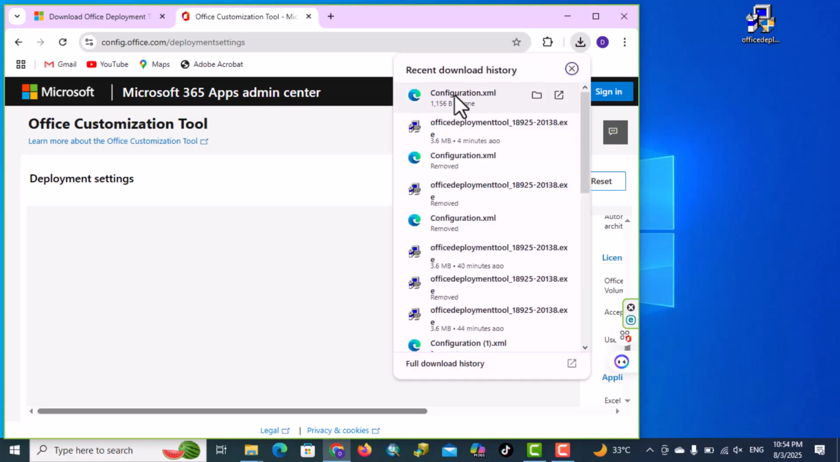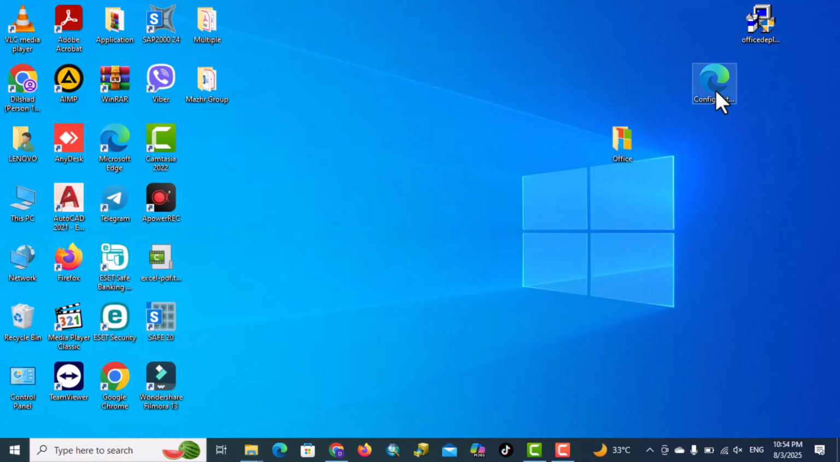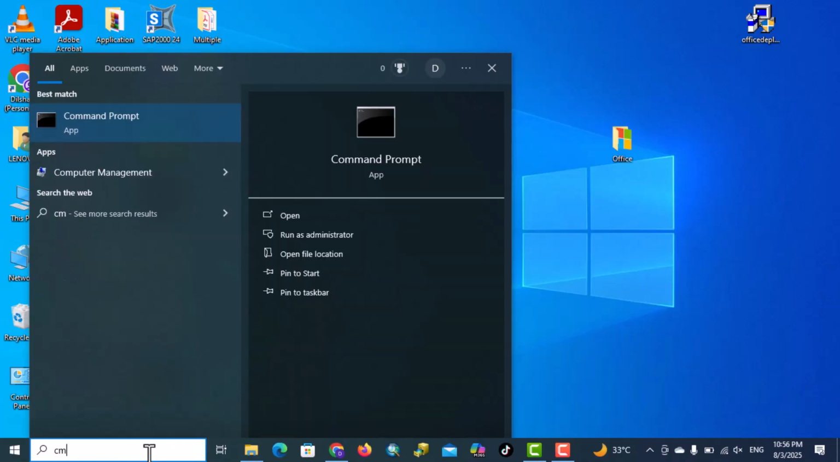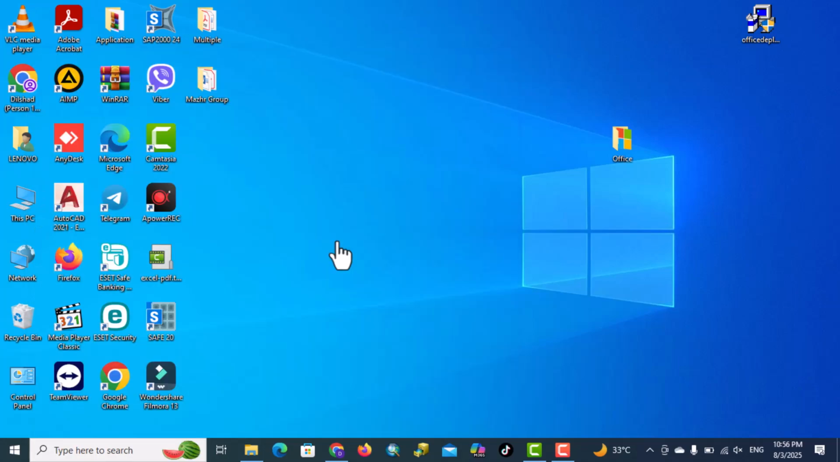Again, drag this file to the desktop. OK. Bring it into this folder. OK. Here type cmd, command prompt. Make sure to click into Run as Administrator.